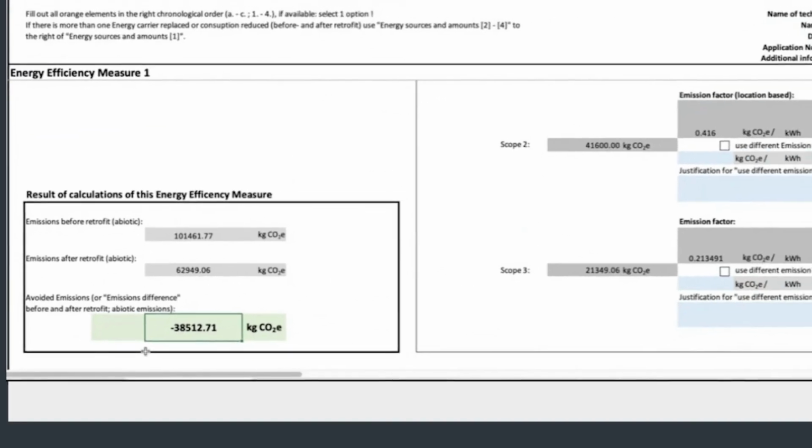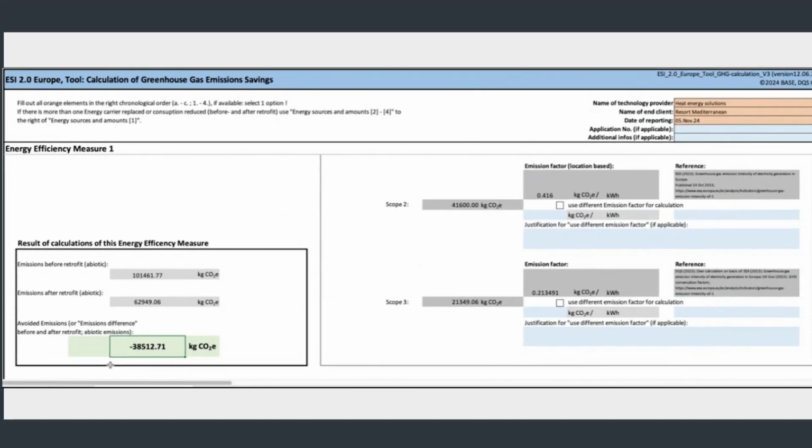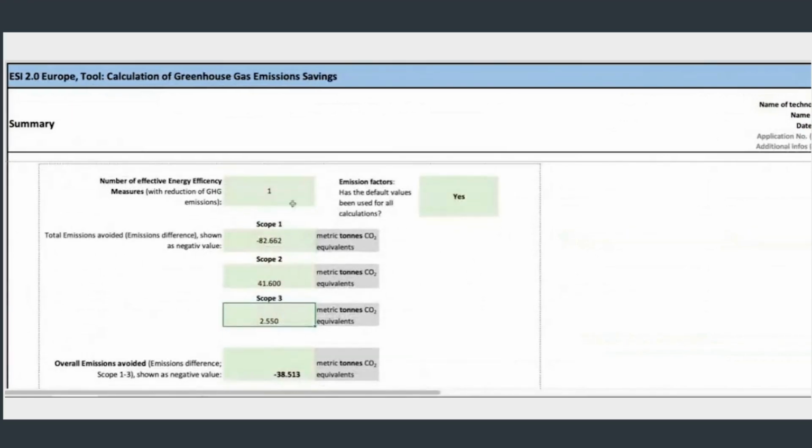equivalent. This exercise can be repeated for different energy sources within the same energy efficiency measure, and as well for different energy efficiency measures within the same investment. This means that the tool can accommodate a more large and complex investment in energy efficiency where multiple new technologies and multiple carriers are involved. As stated in the beginning, the result of the whole investment will be shown in the Summary tab. In our hypothetical project, we can see that we have taken one measure of energy efficiency and the total overall CO2 emission avoidance is around 38.5 metric tons of CO2 equivalent.